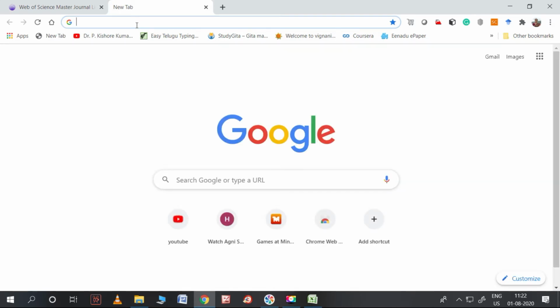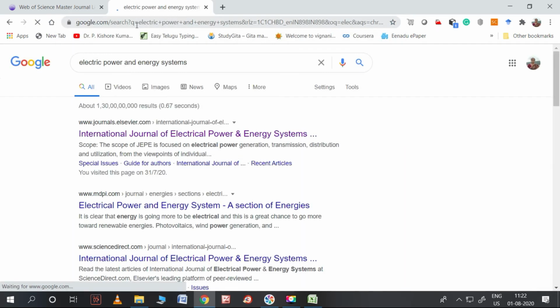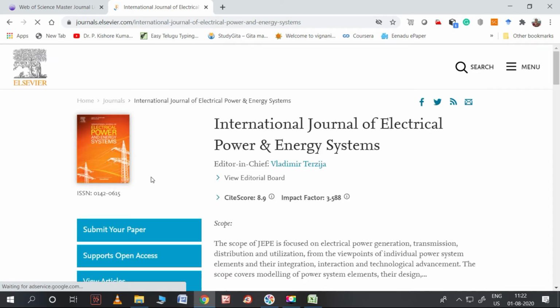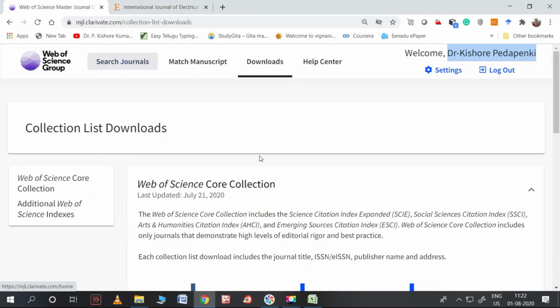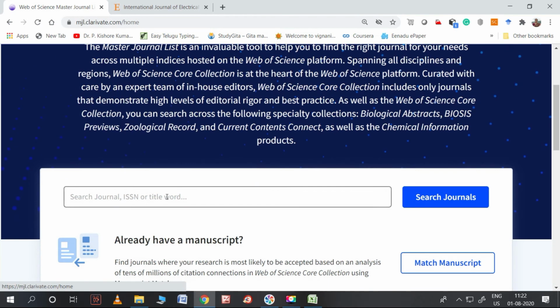Now let me verify one thing. If I have a journal, for example, Electric Power and Energy Systems, now I would like to search whether this journal comes under Web of Science, SCIE or SCI. So I need to search for those things. How to do it? Simply find the ISSN number, copy it and paste it here in search journal. Here you can paste the name also. You can paste the journal name or ISSN number or title word. Even one word is sufficient.